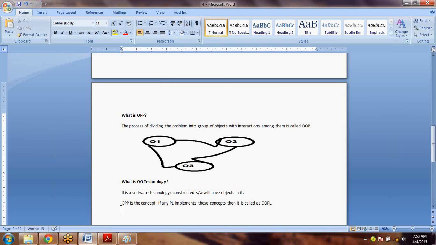Please look at this conclusion. What is the conclusion here? Object-oriented programming is a concept. If any programming language implements that, then it is called an object-oriented programming language. You see here, Java is a programming language, and it implements the object-oriented programming concept. That's why it is called an object-oriented programming language. Your Apex is a programming language. It implements OOP, object-oriented programming. That's why Apex is also called an object-oriented programming language.